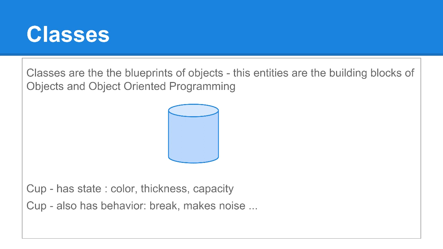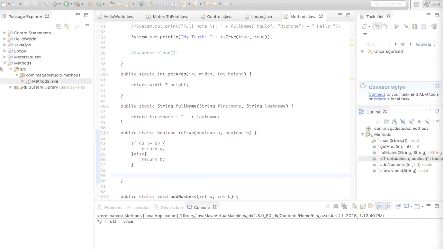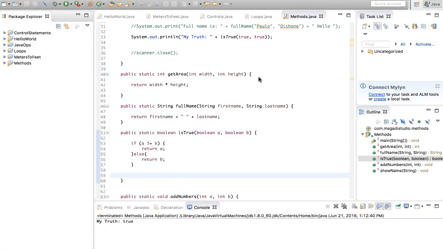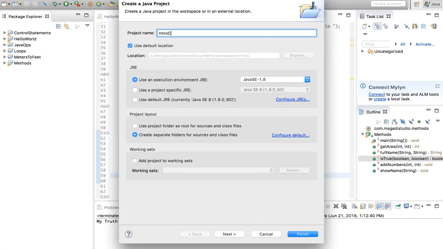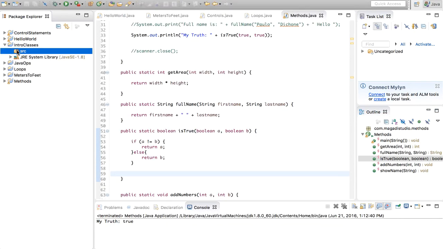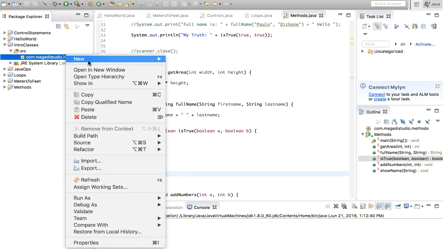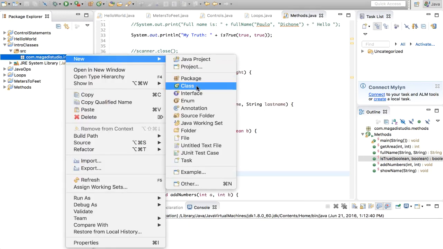So let's dive into code so we can see what we're talking about here. Let's go ahead and create a new project here. Intro classes. Finish. All right, so inside here, let's go ahead and create a package. com.gadi. Okay, so finish. And inside, we're going to go and now do a class.